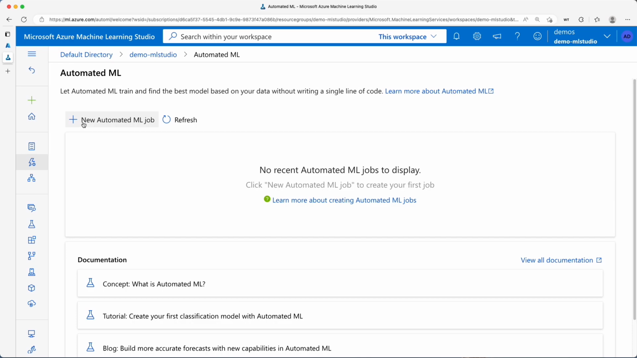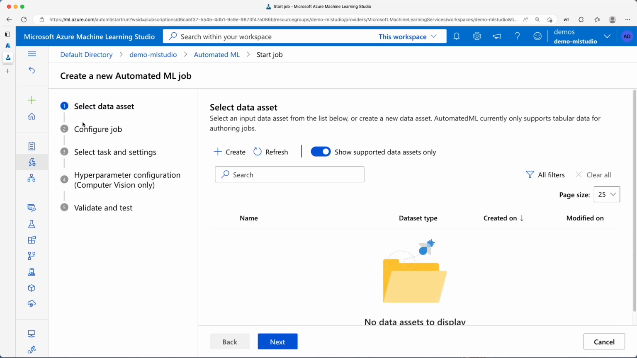So I'm going to click on Create New Automated ML Job, and then I'm going to go through all of these steps. So all the way from number 1 to number 5, we're going to skip number 4 because we're not going to be doing computer vision today. I am going to be using a tabular dataset. If you have never worked with datasets before, or you're slightly confused as to what those are, don't worry, I'll explain what that looks like and how we can make it work.